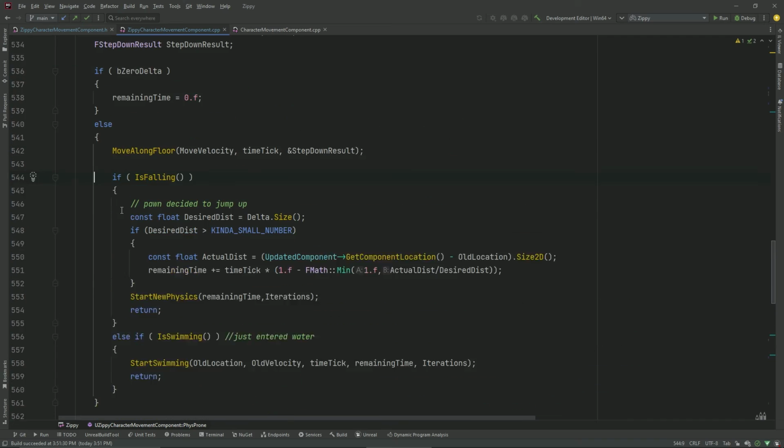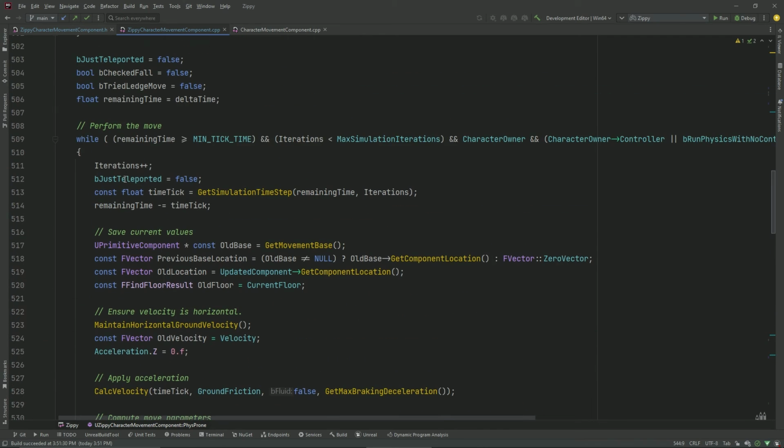I certainly wouldn't have just thought to implement substepping right off the bat, but after seeing how they did it and seeing their setup, this makes a lot of sense, and I've implemented very similar patterns in my game. So let's jump into the editor now and see how this all works.